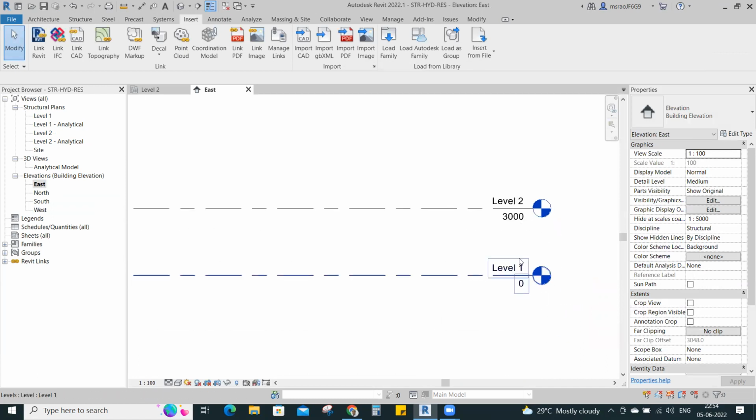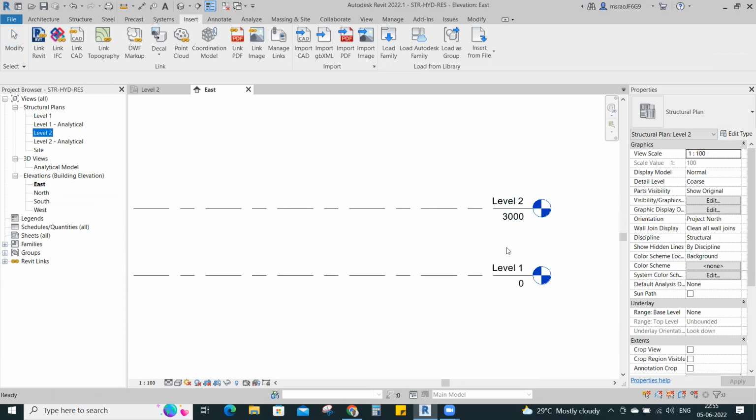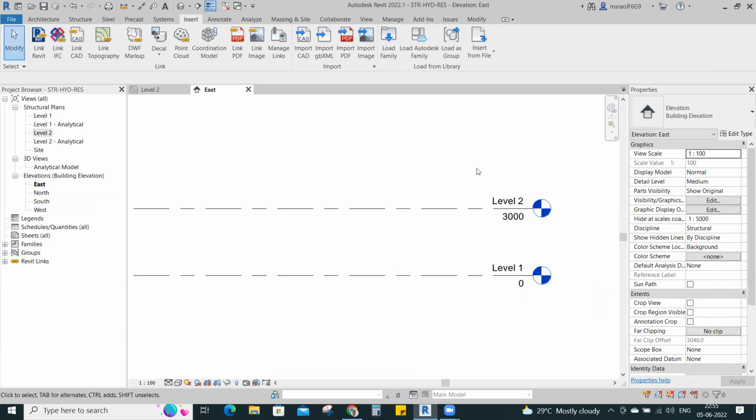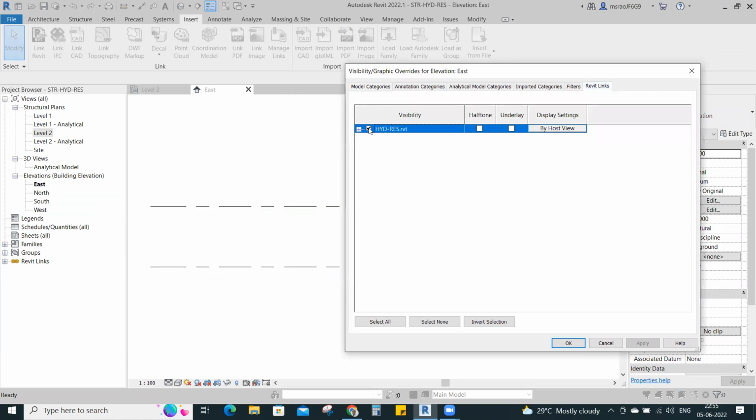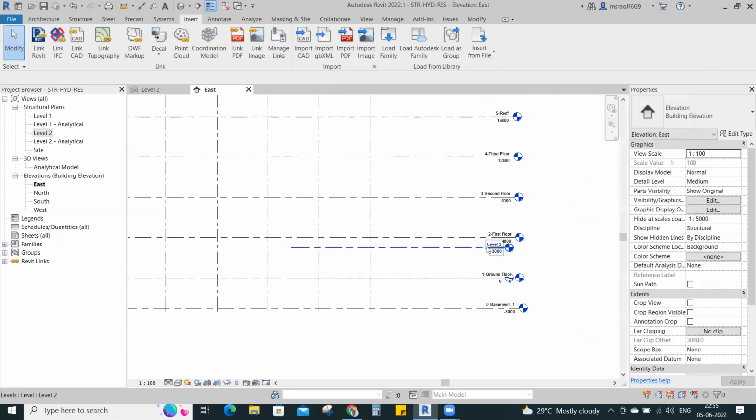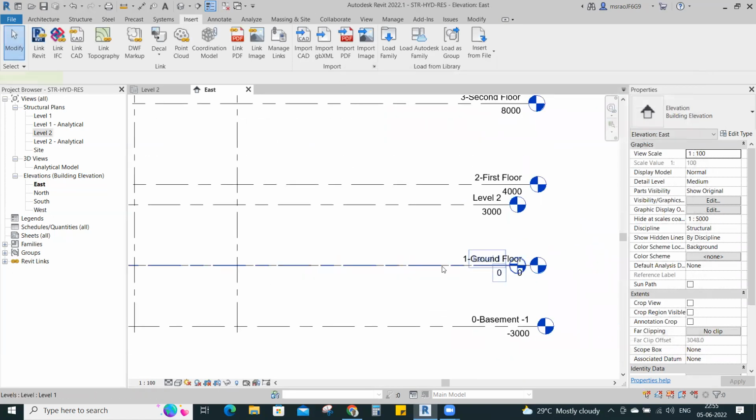If you see here now, by default we have the two levels, level 1 and level 2. If you take any templates, this is the default format. We will get the two levels. Now I need to create the levels again. Go to the link, switch on the link. Same like that model I will create. This is my ground level. So this is my first floor.